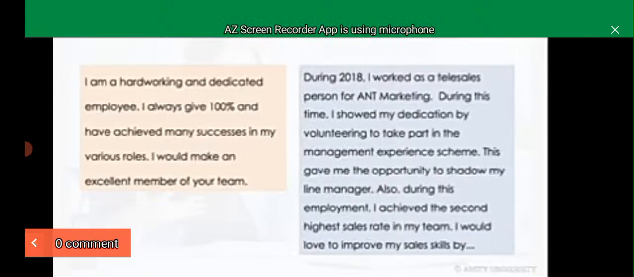Here's an alternative with some invented examples. During 2018, I worked as a telesalesperson for ad marketing. During this time, I showed my dedication by volunteering to take part in the management experience scheme. This gave me the opportunity to shadow my line manager. Also, during this employment, I achieved the second highest sales rate in my team. I would love to improve my skills by. So here, the first paragraph says they're dedicated. Here, I show how that dedication played out in reality.